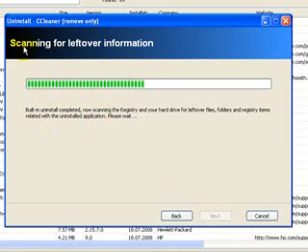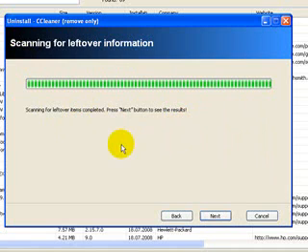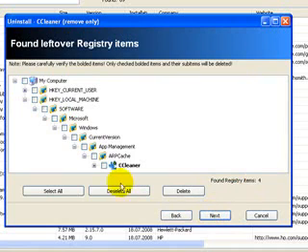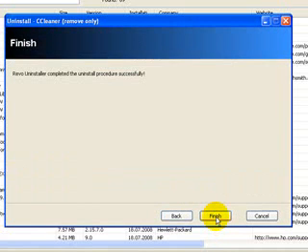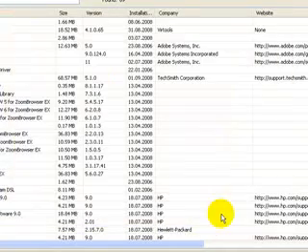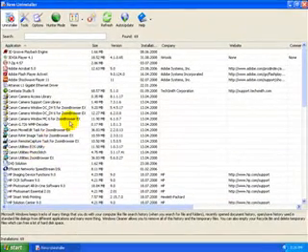And now it is scanning your computer for any leftover files or folders or anything that the normal uninstall missed or didn't uninstall. And then click next, and then as you can see, all these things here. So I'm going to select all, then delete, and it's going to ask you, once that's gone, click next, and then here it says Revo Uninstaller completed the uninstall procedure successfully. You just hit finish, and there you go, it's off.